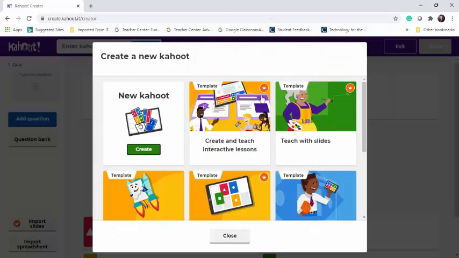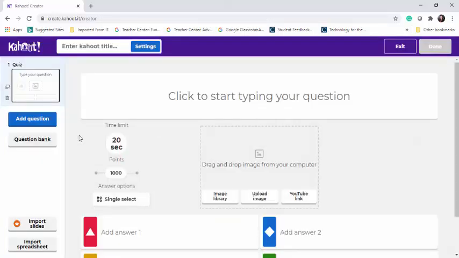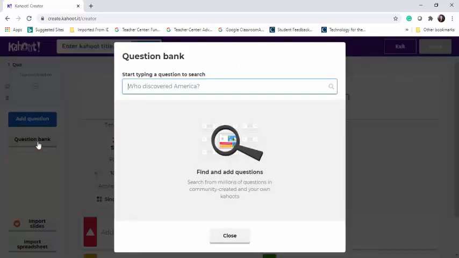For Kahoot Basic, all you need to do is select the Create button again, and you can start by adding your own questions or by selecting questions from their question bank. To pull questions from the question bank, you select the question bank button. And today we're going to create a Kahoot for students to practice adding and subtracting fractions with unlike denominators.